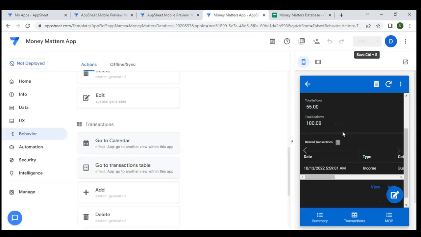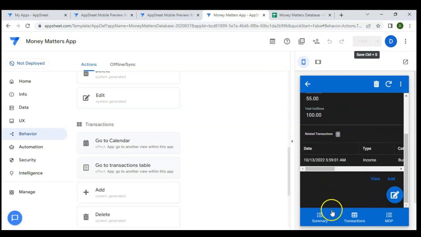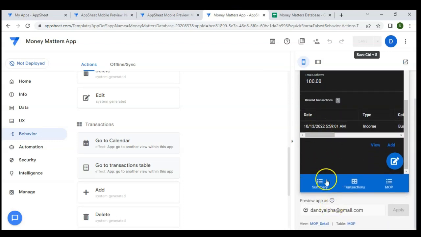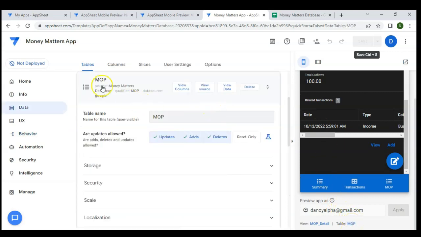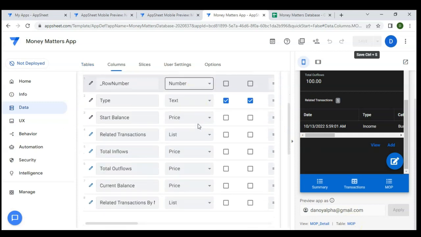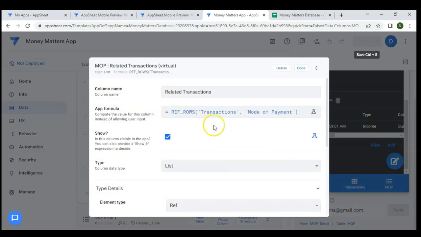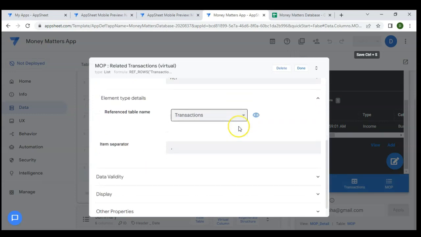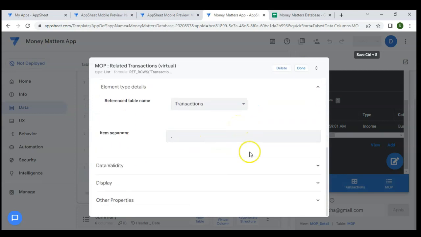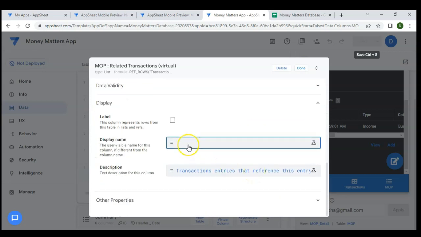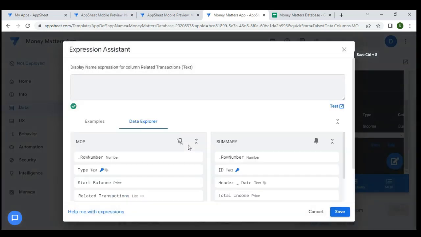So once we are here, all I'm going to do is go to the table in question. I'm going to scroll down and click on MOP. This takes me to the table running this view. Click on view. Once I'm here, I'm going to come to the related transactions and change the name. I'll come to display, and under display, I'm going to provide a display name.